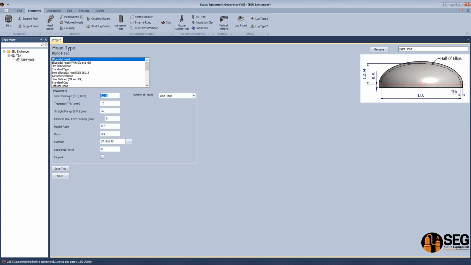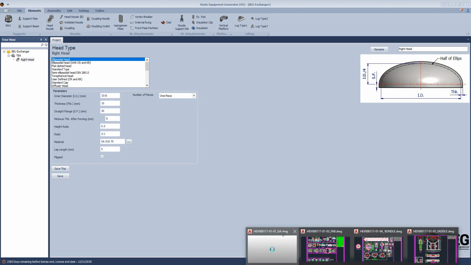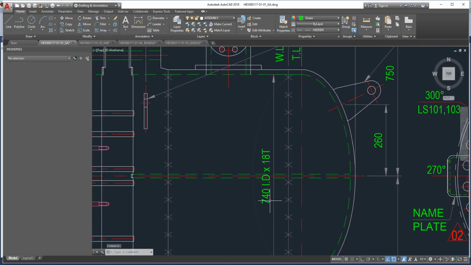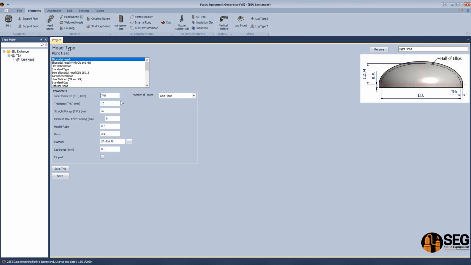It's a half of an ellipse, not a head with crown and knuckle radius. So let's select this type and define the inside diameter. As mentioned here in this drawing, it's 740, and the thickness is 18, straight flange 50, and the minimum thickness after forming is 15.5. And here's the head ratio, and here the material we will keep as it is, and we will click on save.